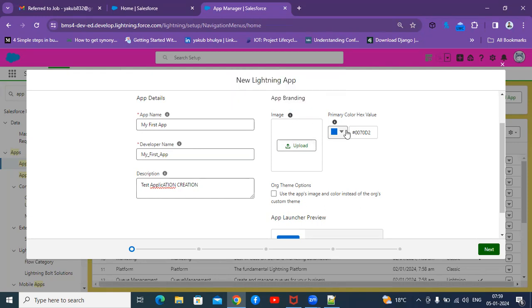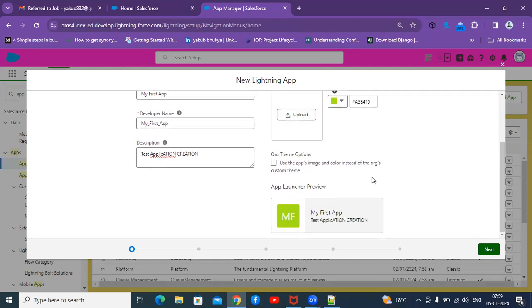In the information portion, there are primary colors. So whatever color code you want to follow for this, you can choose that color code for primary values. Okay. Similarly, org theme options: use the app's image instead of org themes and custom themes. Okay, I don't want to select anything.